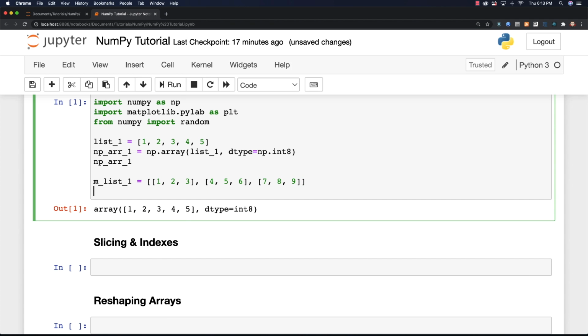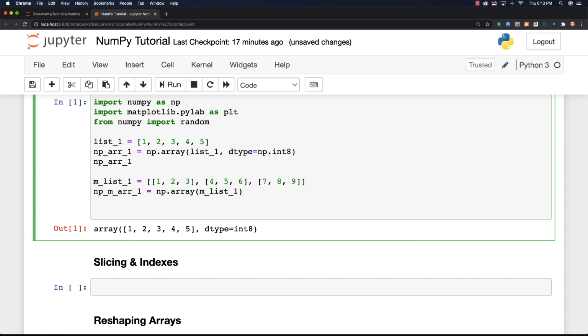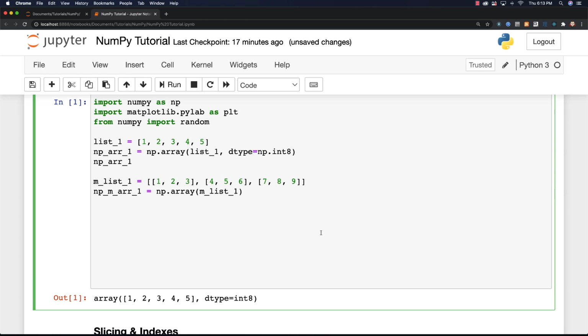Now I'm going to turn it into a NumPy array. Let's just call this marray1 is equal to, and again, you're just going to call our array function and pass our list inside of it. All right, so let's start working with some of these guys. Give us a little bit more space.